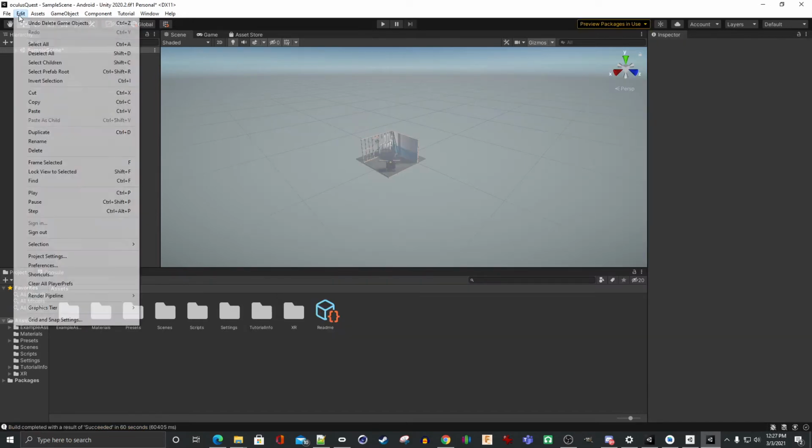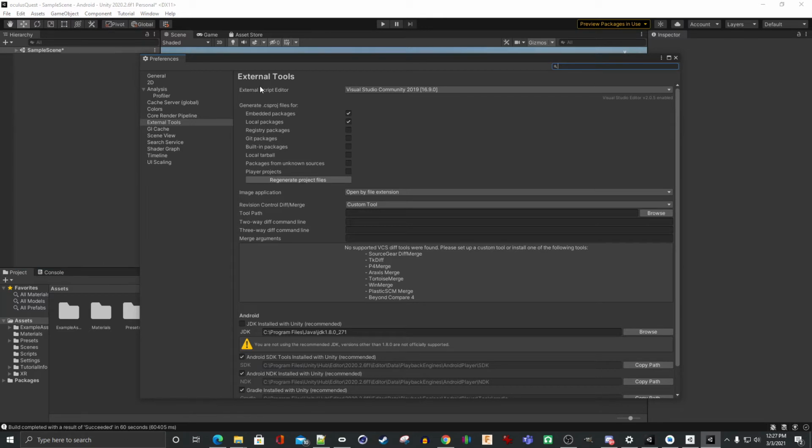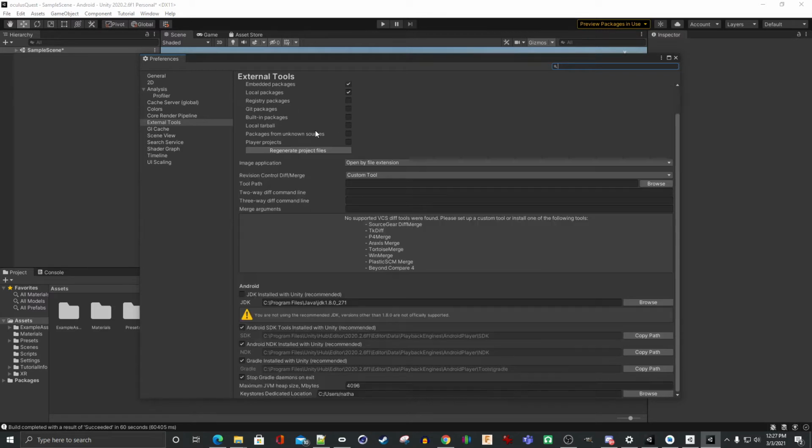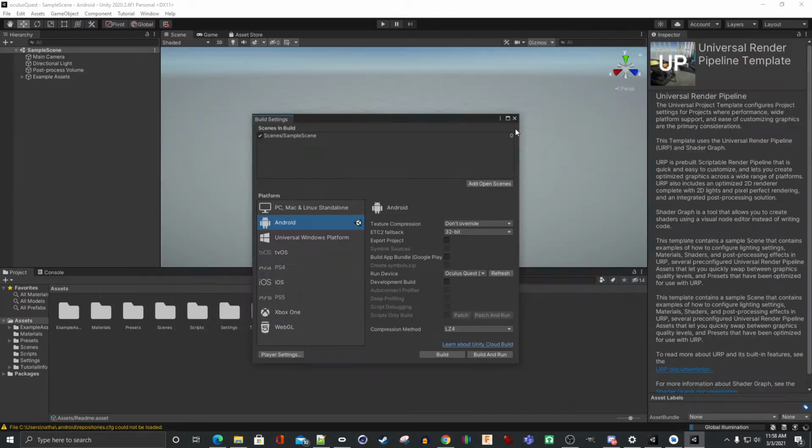Before we get too far into this, let's go to our preferences and check to make sure that all our external tools are set up properly. Make sure that you have Visual Studio 2019, and you may have issues with your JDK. I'm not going to go over how to find and download this version of JDK. You're going to have to do that on your own.